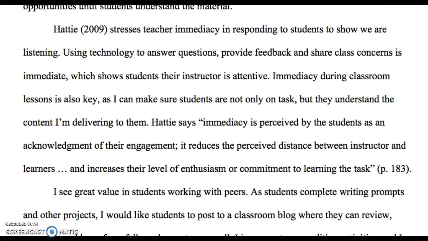Hattie also stresses immediacy in responding to students to show that we're listening. Technology can answer questions, provide feedback, and share class concerns immediately, which shows the students that I'm attentive. Immediacy during classroom lessons is also key. I want to make sure that I am constantly moving around the classroom to make sure that students are not only on task, but that they understand the content I'm delivering to them.